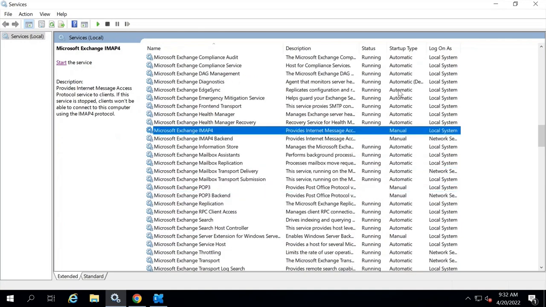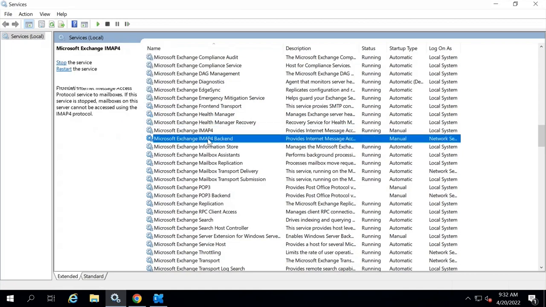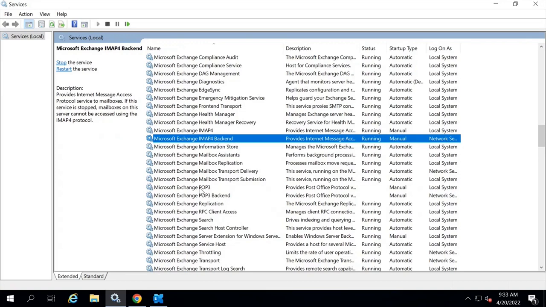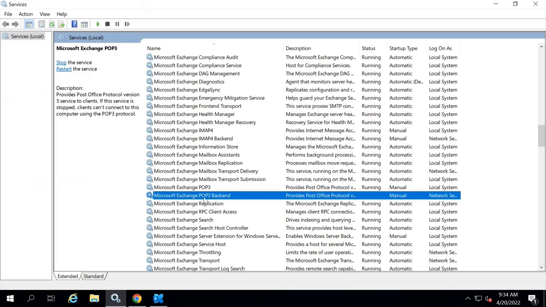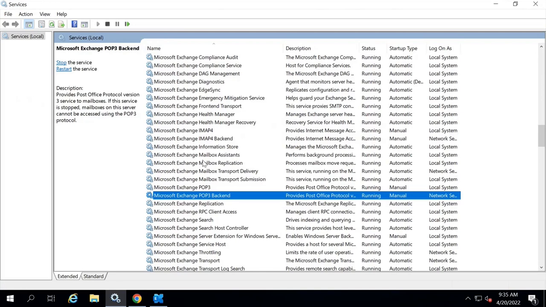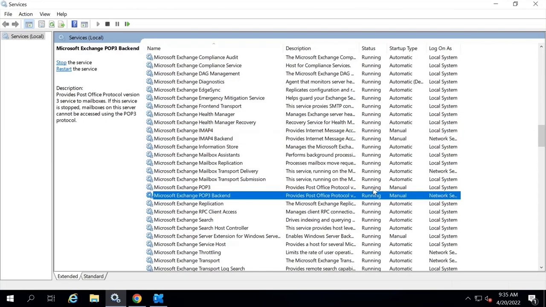So as of now, the startup type is manual, so we need to right click and start these services manually. We will start the backend service as well for both IMAP and POP protocol. Let's start the POP services as well. Click start. Let's start the backend service. So these services are running now. These four services are running.